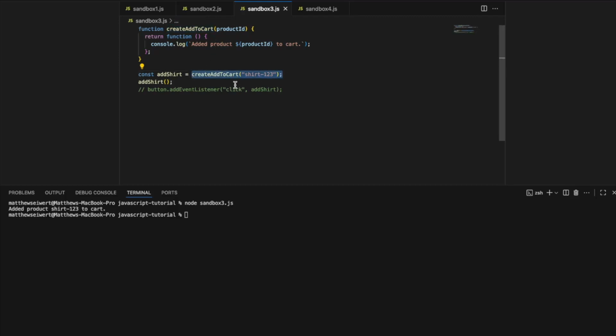And so that's what we're doing here. We're running it right away, and then we're storing it in a variable. And then later on, what's going to happen is rather than console.log this to the console, add shirt and calling it like so, it's going to be more like an event listener. And so this is what it's going to look like: button.addEventListener. Here we have a click action. So on the click event, when the user clicks the button to add the shirt, we're then going to give them a message saying you added this product to the cart. And so that's essentially the concept here of the power and benefit of higher order functions.